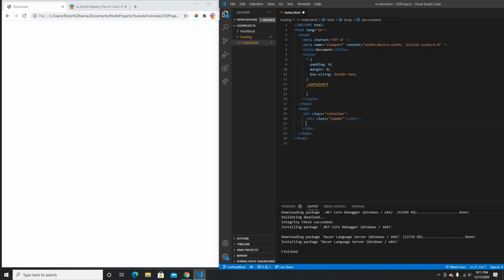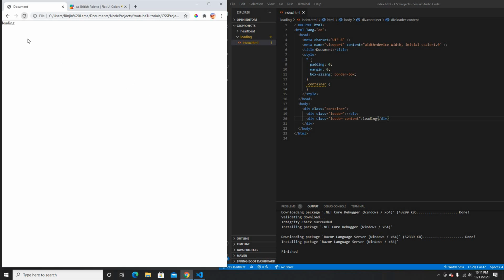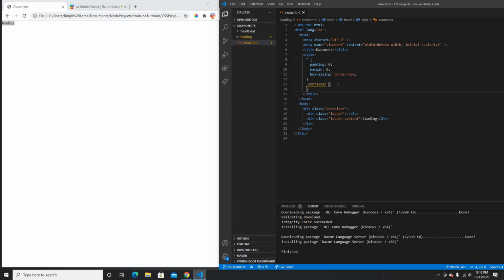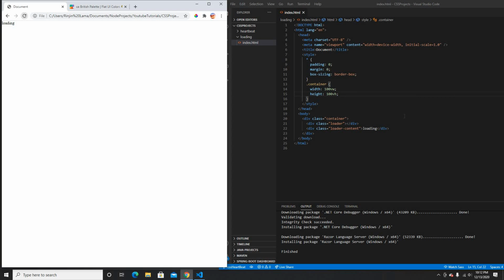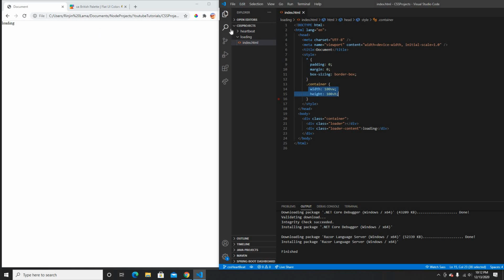Let me write here, create another class called loader content, and inside here I will just type loading. Okay, the loading. So I'll just save it. So here it is, loading, guys. What I'm going to do for this container now is give the width equal to 100 viewport width, and the height 100 viewport height. Okay. So now this container is covering my whole page here.